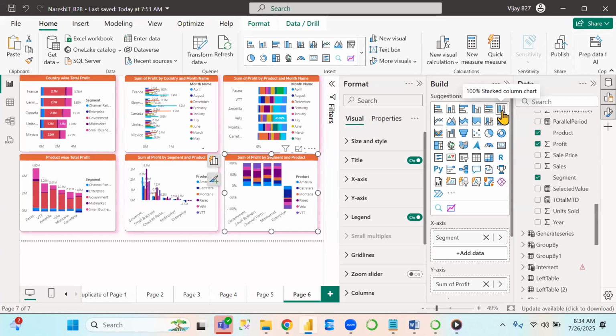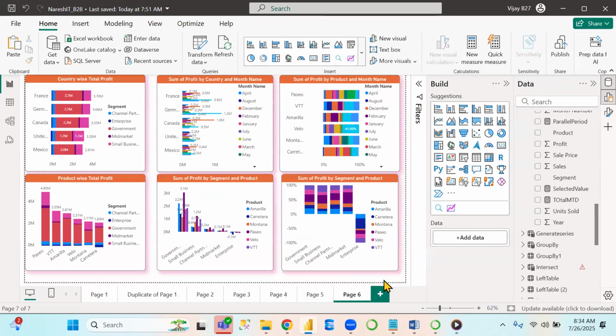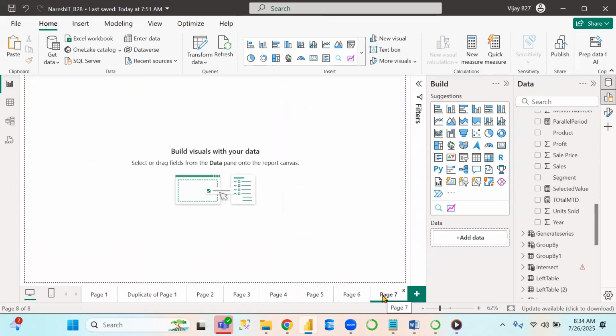You can take any duplicate column. If you want to change that duplicate to a different visual, select that one and click on that particular visual. It is changed automatically. Same columns are used. Only the visual is changed. Understand clearly or not? Any doubts in this one? Is that clear?